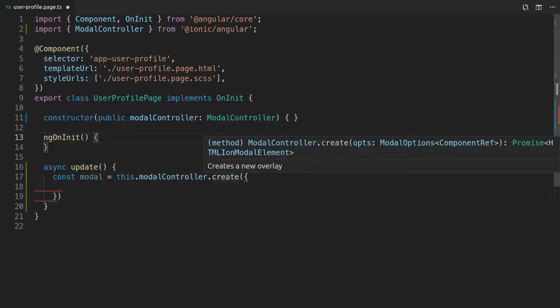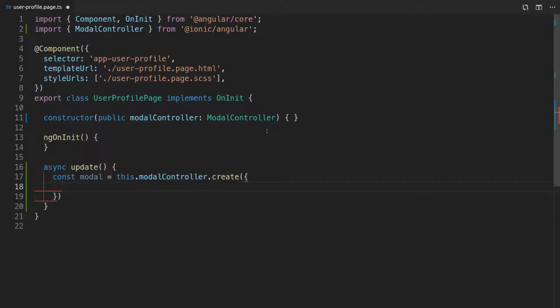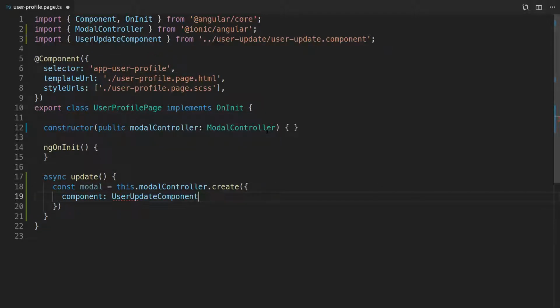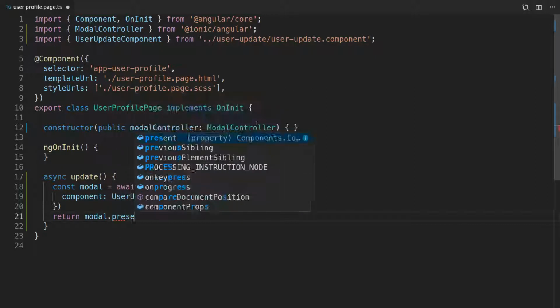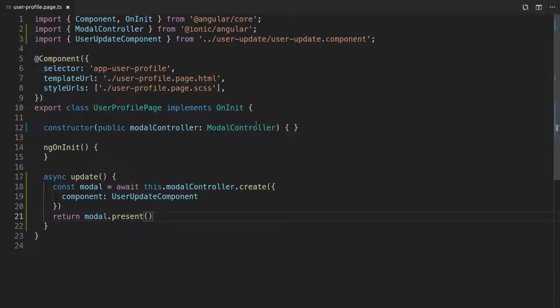So this is just so you don't need to go back to the documentation to see how you can use the component. So first is the component, and we're gonna call the user update component. Now when you do that, it's gonna be imported up in here. So now that you have this, we're gonna await for this Modal controller to create and then load the user update. So we need to await for that here, and then you're gonna have access to the modal, and then we can just return modal.present, and this is gonna show the modal.